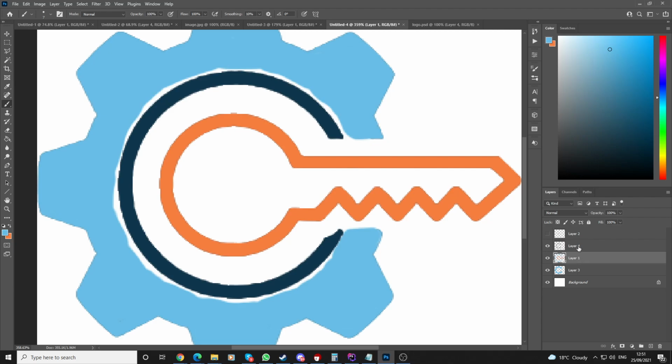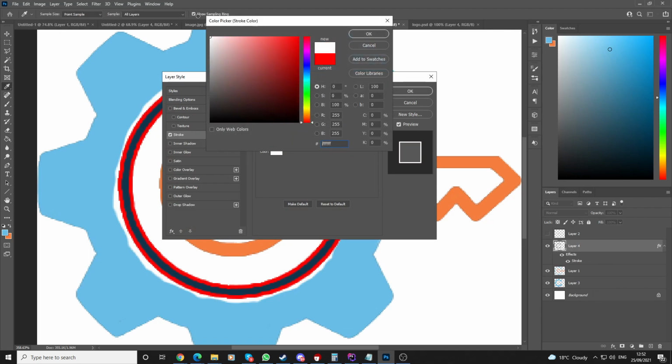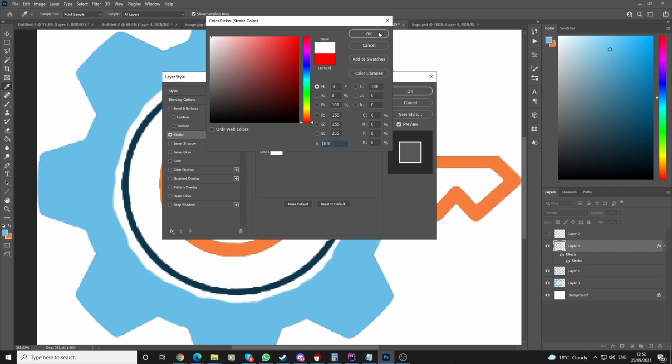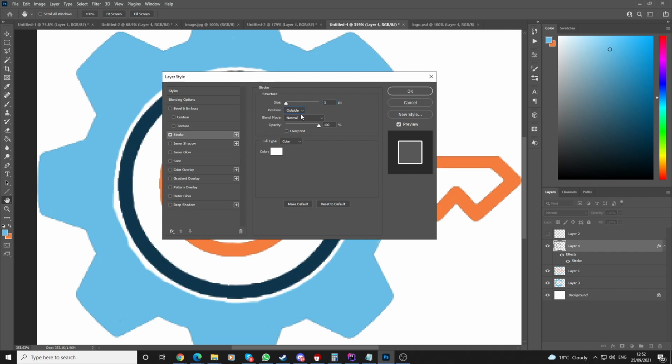All you need to do is select the layer. I'll just make sure I've got the right layer. Yep, we have. And then come down to FX, stroke, and then change the colour here. I want to change it to white. So there we go. And then make sure it's on the outside. And there we go. You can just see a preview of it there.